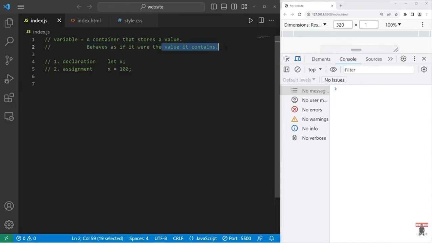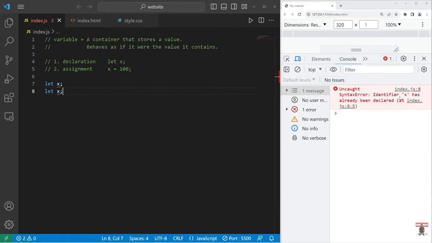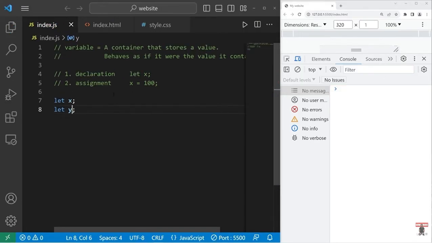There's two steps to creating a variable: declaration and assignment. To use a variable, we have to first declare it. We'll use the let keyword, then a unique variable name, like x, then a semicolon. So what we have done is declaration. Each variable name needs to be unique. If I were to declare another variable named x, we would run into a syntax error: Identifier x has already been declared, so your variable names need to be unique. I can declare two variables, x and y, and they both have different names. That is fine, but they can't have the same name.